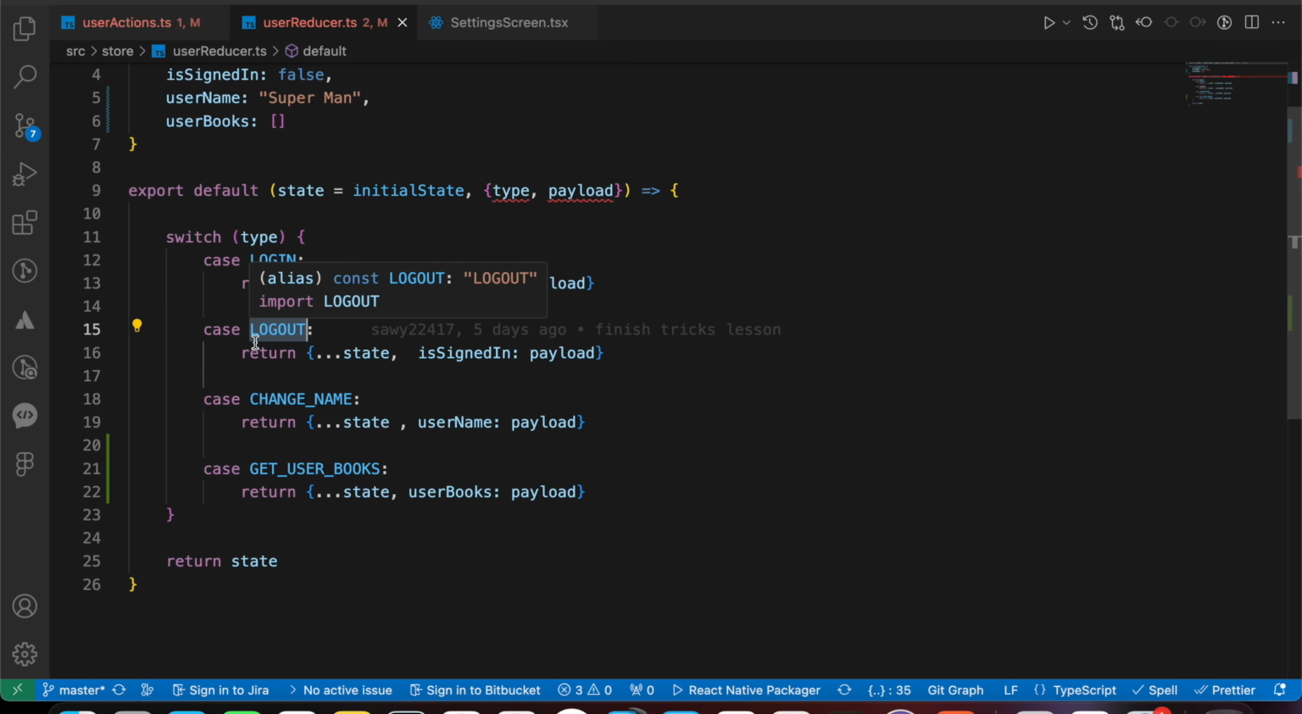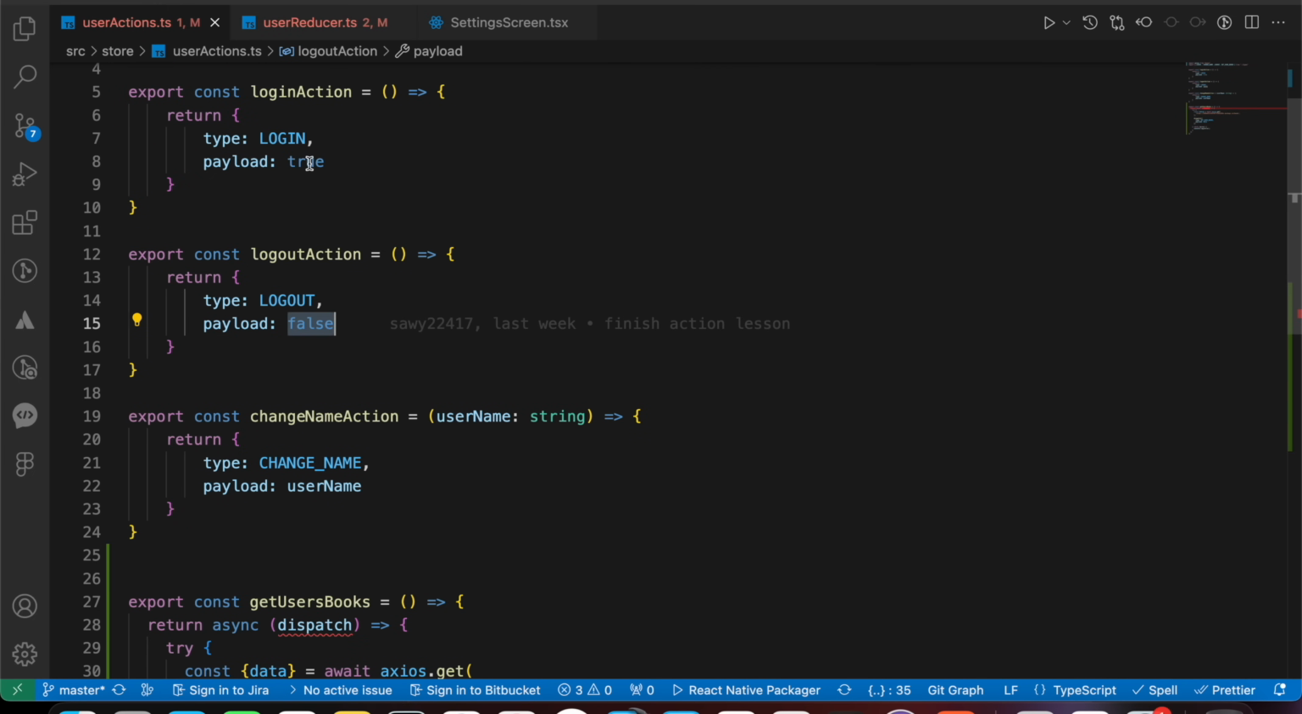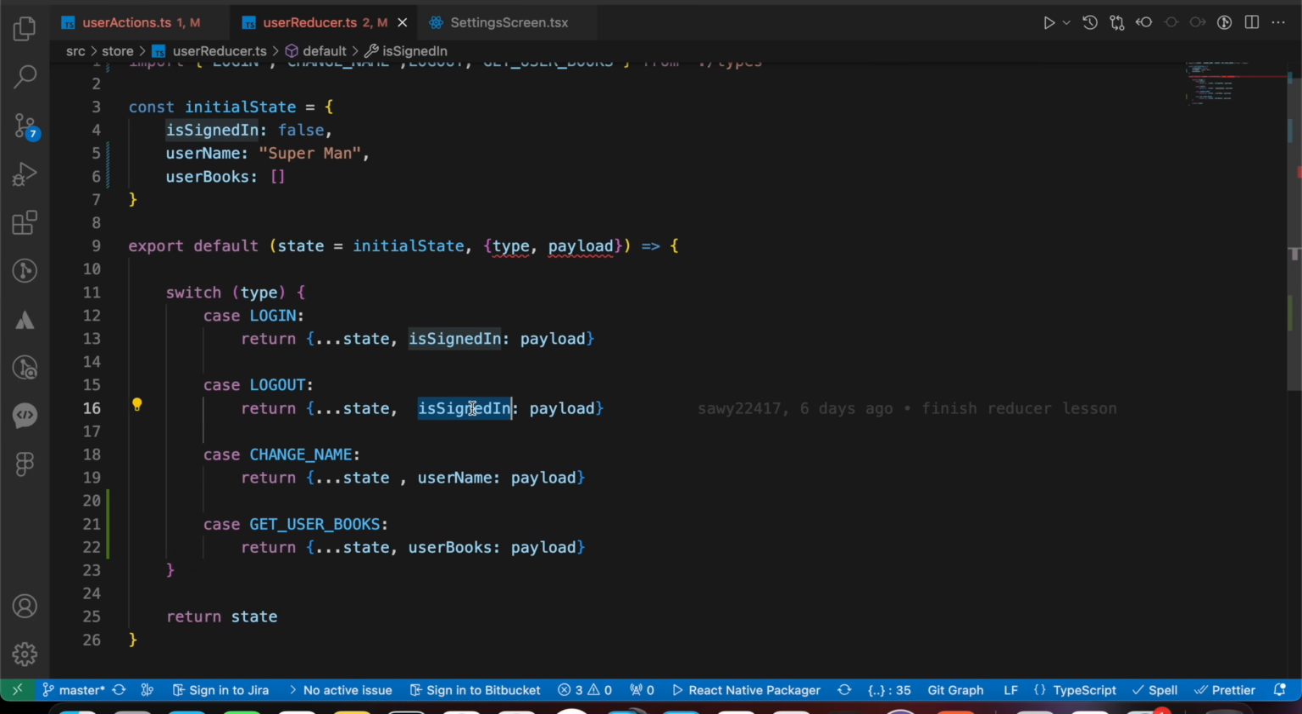What does Redux do in that case? It returns a copy of the global state, but it only changes the isSignedIn property, and it changes it depending on the payload. The payload here in the logout case is false. So it makes isSignedIn false, so you can log out your user. Let's go to another action.